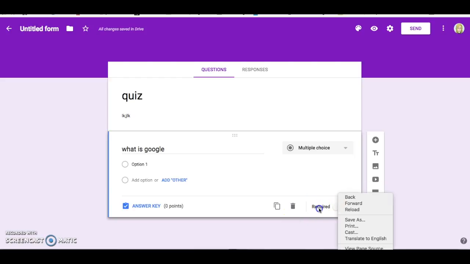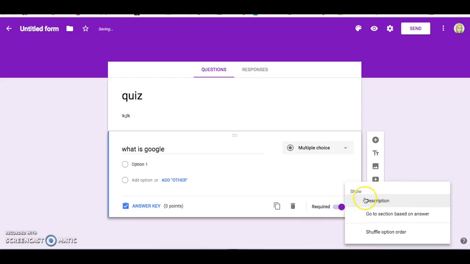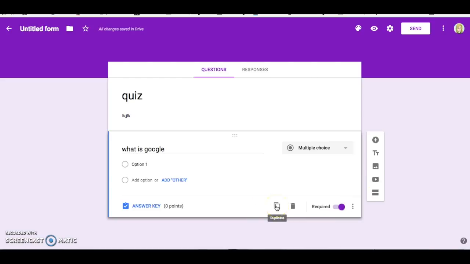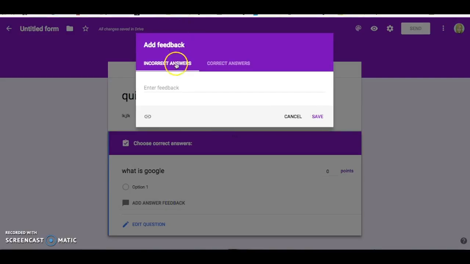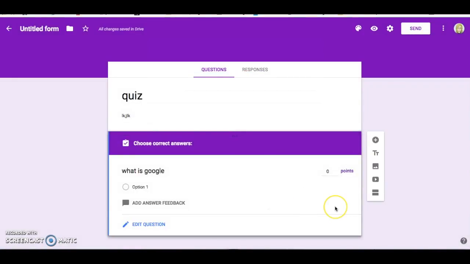Down here you can make it required or not required. You can add a description, show the description. You can duplicate that question. Then you got to go to the bottom, you got to click answer key, and you got to make sure that you tell Google what the answer is, what that answer is worth, and then if you want, you can also give feedback for both incorrect and correct answers.